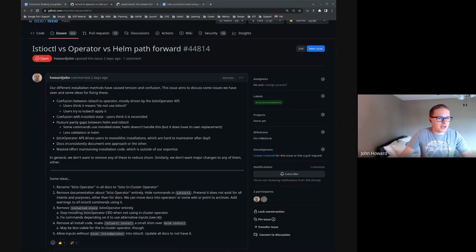I'd remove this potentially. We would need to replace it with something for the commands that use it, but I think we could do that with what I'll talk about next. If we stop installing that, we can also remove the CRD from the install and bundle it with the operator install, just to reduce some confusion there.